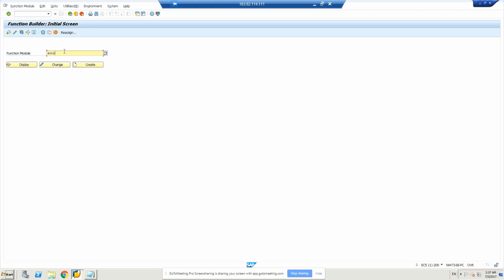SCCR underscore LOCK underscore CLIENT. Okay, then click on the execution button, the third icon. Just click on that. Now enter the value of which client you want to lock. So now I want to lock the 200 client.